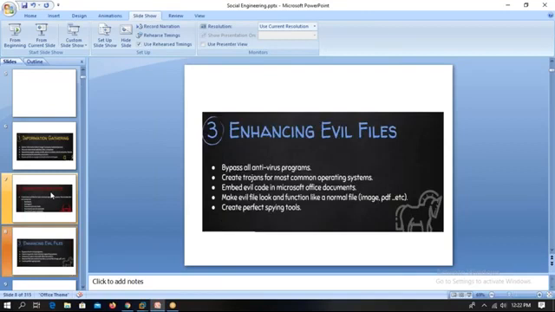Then the next step: after generating evil files, you need to enhance the behavior of the evil files, so that initially it can bypass the antivirus program. This should come in the third phase. The first phase is gathering information. The second phase is generating the evil files. The third phase is enhancing the nature and behavior of the evil files, so that it can bypass all the obstacles. The number one obstacle is the antivirus program. The second obstacle is Windows Defender and the Windows firewall system.